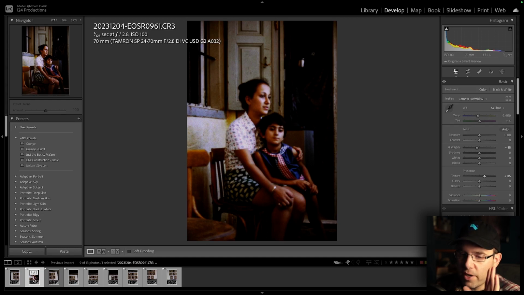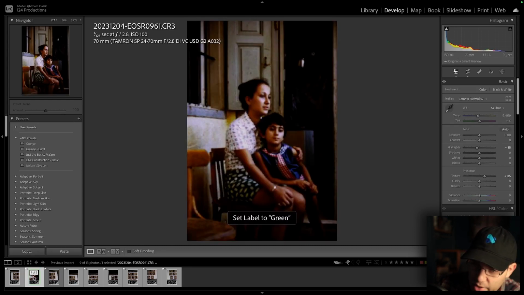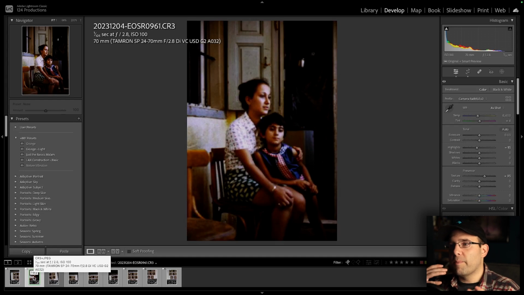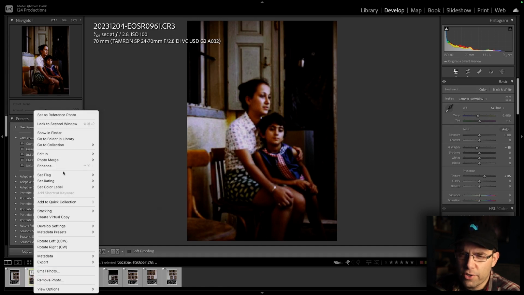And then over here, I'm going to make sure nothing else is selected, just this one, and I am going to label it green. So this is for myself. This is my workflow. If I think something is done and good, I label it green. That is 8 on the keyboard for Lightroom. The other one that I use often is 7, or yellow, which you can also do here. You right click on it and then go over to set color label: red, yellow, green, blue, purple.